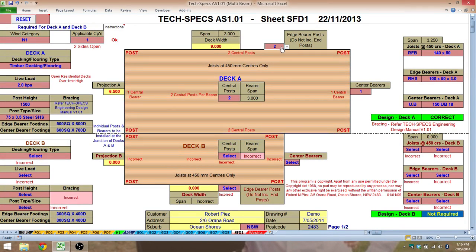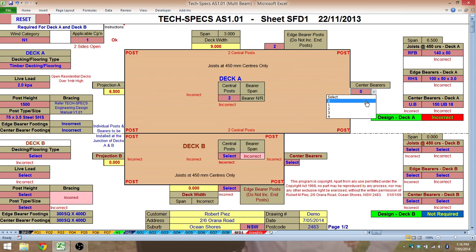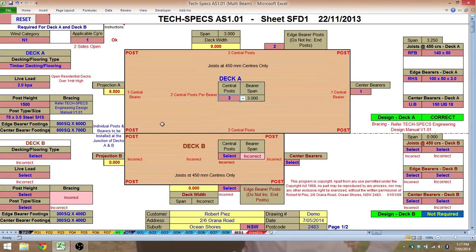You'll see as you select this information here, it gives you the bearer span. When you select this information here, it will update your joist span for you so that you know how far you're trying to get a joist to span in any given situation. And obviously it will give you your bearer span for your centre bearers depending on how many posts you choose for the centre. So all the information is there on each page to get a fair idea of what it is and how it is that you're designing your timber deck. Footing sizes are also provided, and the engineering manual gives you details on bracing depending on the height of the deck that you choose.